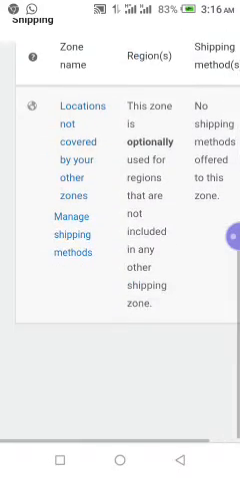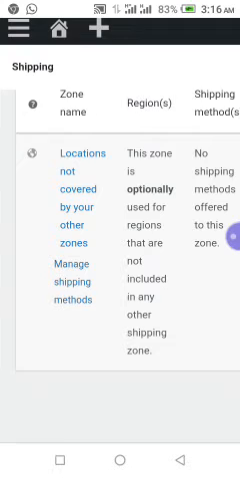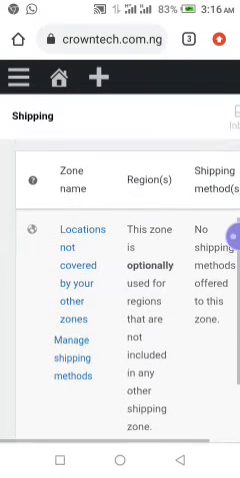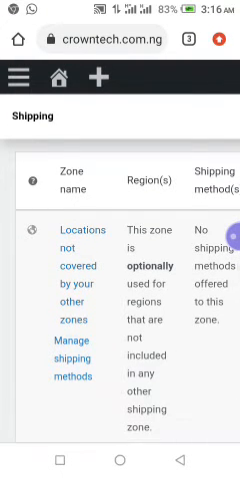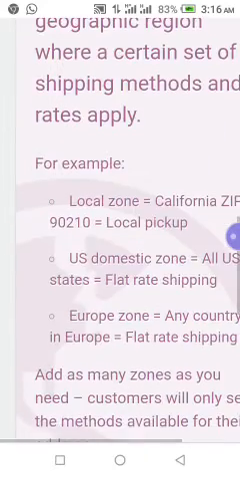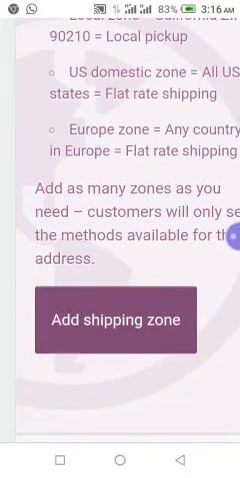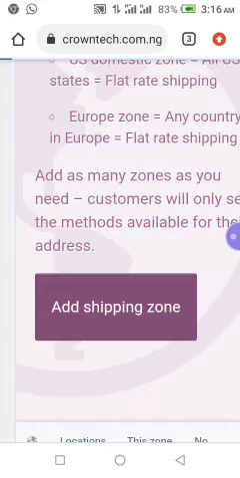Can you see? This is the shipping zone. Location not covered by other zone. So this is the shipping zone. This option, can you see? This is your shipping location. You can just add shipping zone. Now it depends on where you are located.